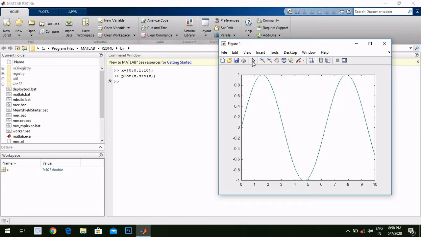As we press enter, we get this pop-up window of figure 1. This figure 1 is showing us x versus sin x. This is the sinusoidal waveform which we are getting inside of our plot. Now what if we need to add another waveform inside of this plot? Suppose I need to add a cos x inside of this plot.